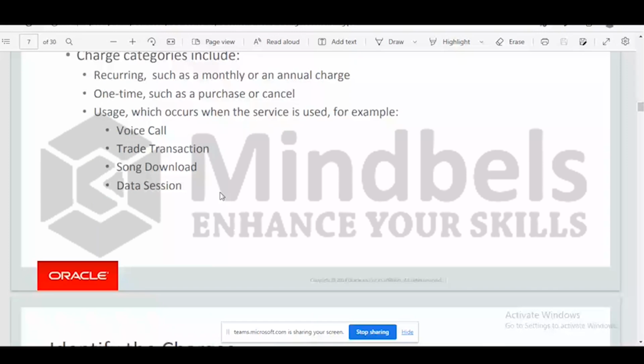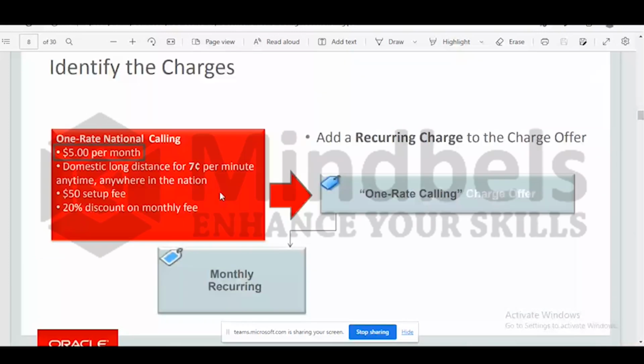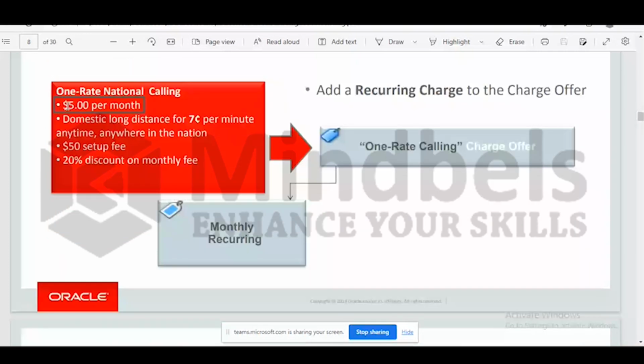So identify the charges. We are just continuing the same example as defined on the top. We saw that one rate national calling was there. If we get a requirement that the charge will be $5 per month, then when we say per month, it will obviously be recurring in nature. So this will be a subscription charge.